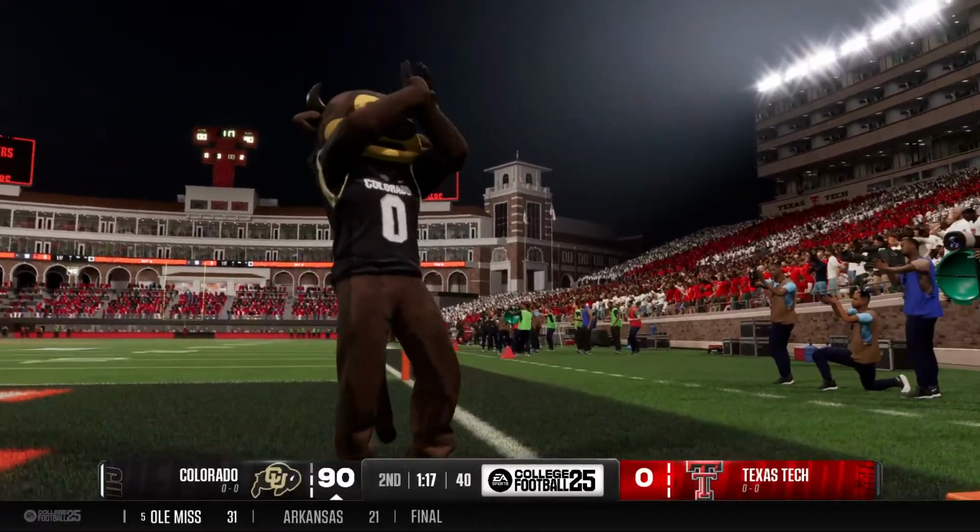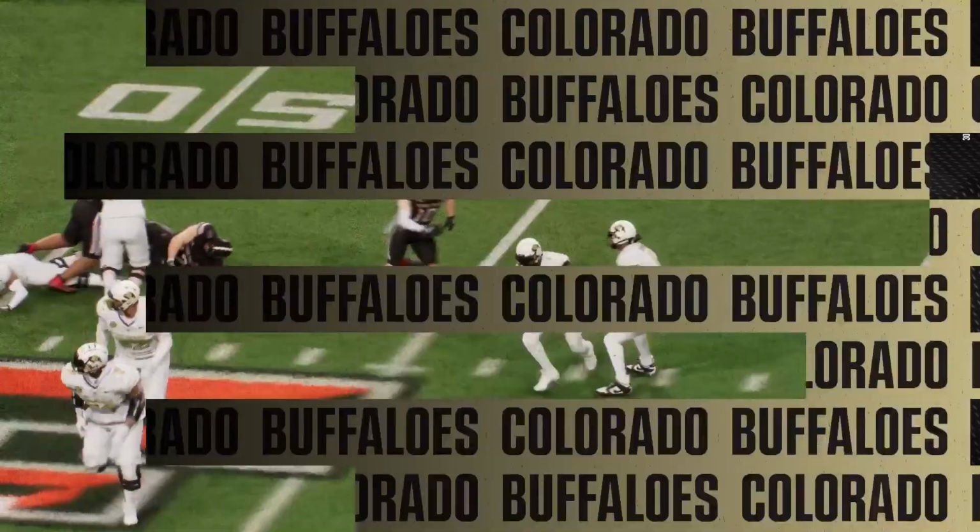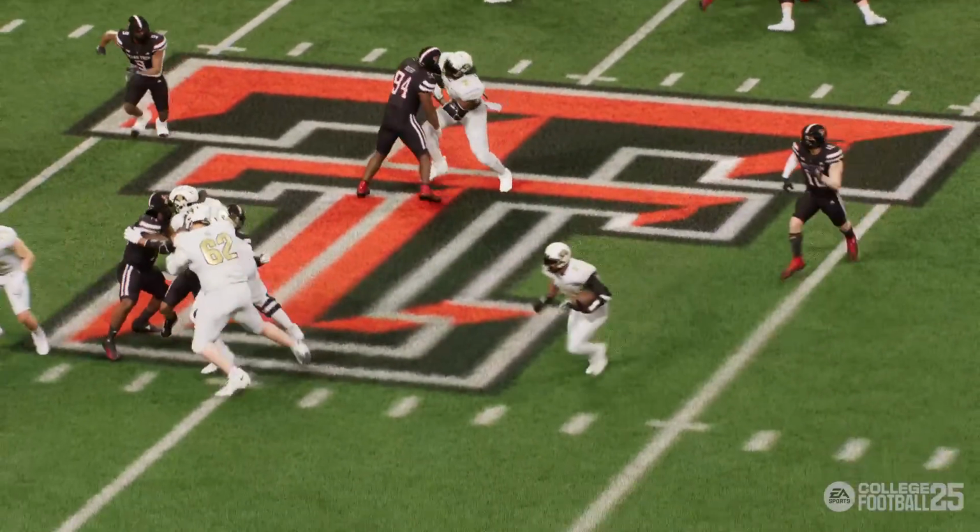He plays all over the field from all different spots. That's why you've got to find ways to give him touches as much as possible, because he'll make it happen.